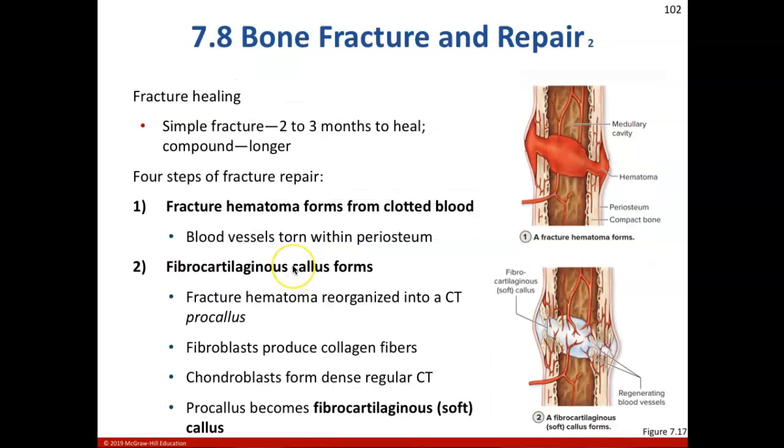So how do we heal a fracture? A simple fracture can take 2 to 3 months to heal, but a compound one will take longer. And we also have to be careful that infection does not take place in that situation because there is a break of the skin. Now, there are 4 steps to fracture repair.